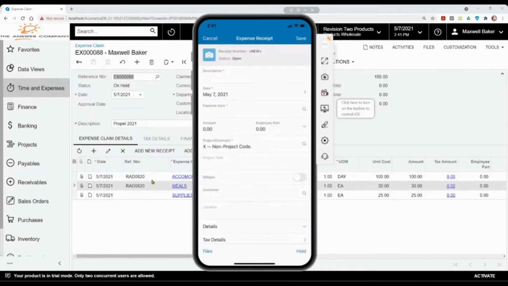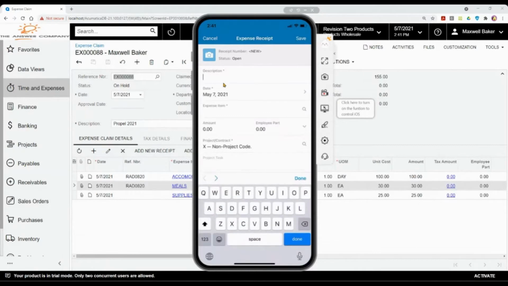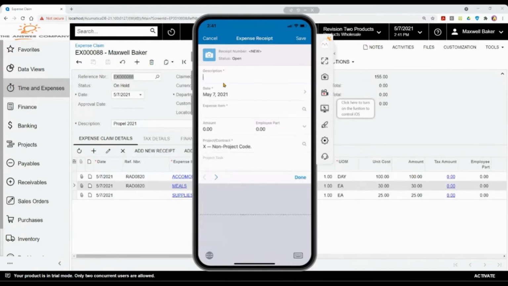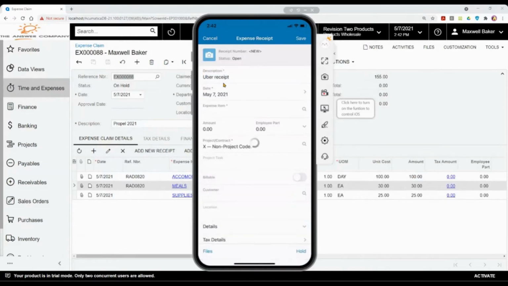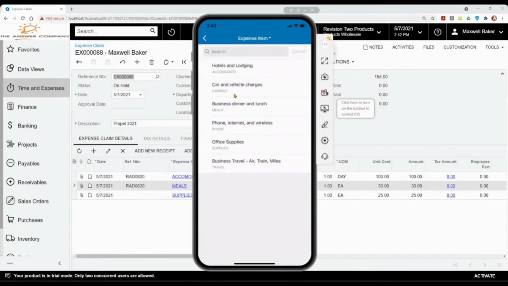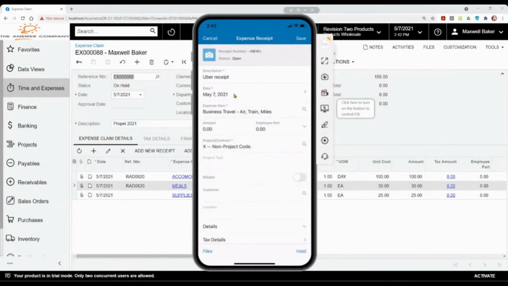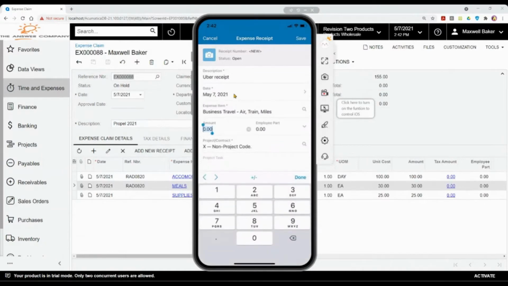So the system loads a new expense receipt document in this case. Let's go ahead and enter a new description using text-to-speech. Uber receipt. And there you go. My description is now entered. For some reason, I got auto-corrected, so I'm going to update that to just say Uber receipt. The date is also entered today, and I'm going to go ahead and select this as business travel expense. Let's go ahead and enter an amount of $40 here.